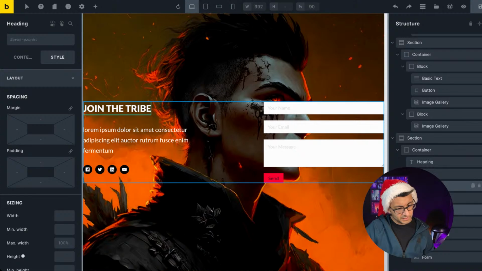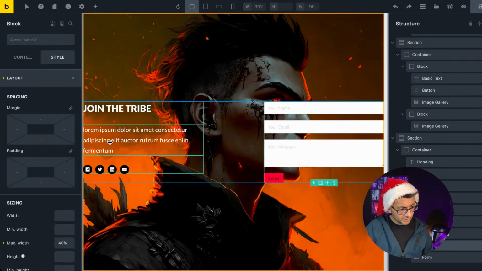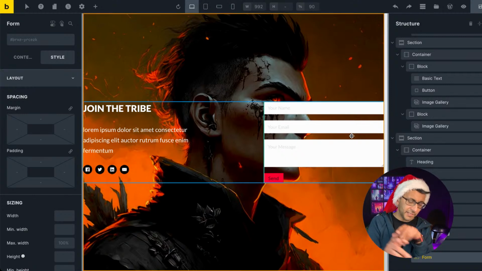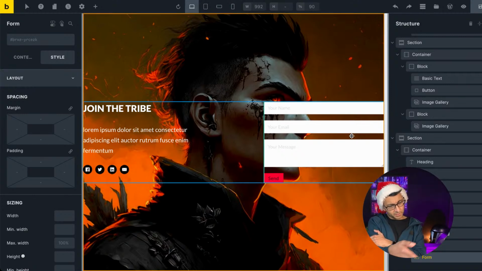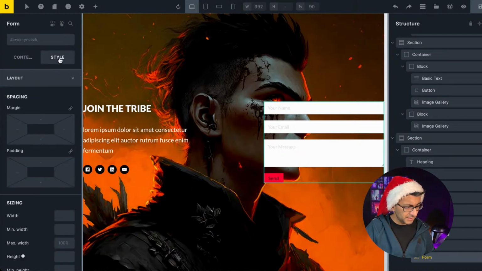Just check my text over here. Did I have a percentage on here? 100%. Yeah, that's fine. That block has got 40%. That form should not have anything on it. Looks quite thin. I don't know why. It looks thinner than it should be. Anyway, let's just go with it.